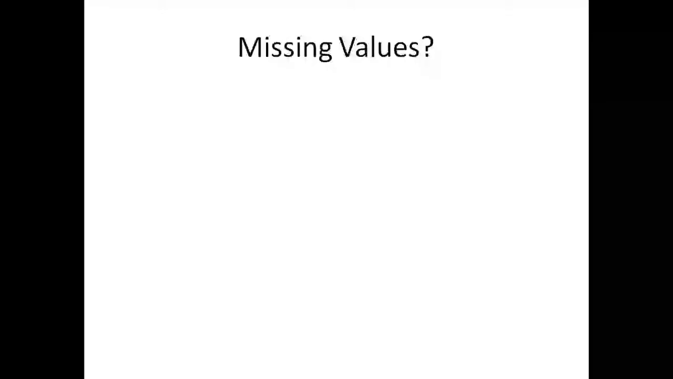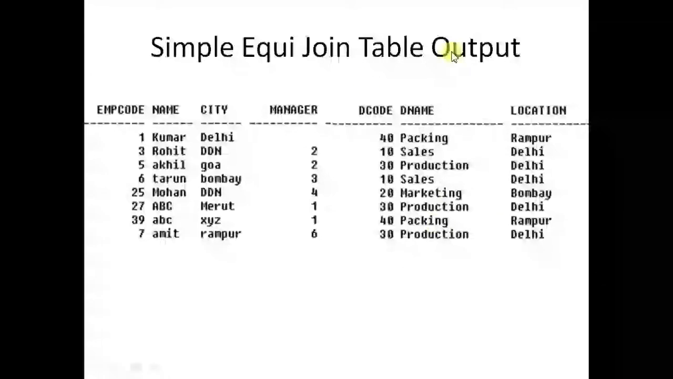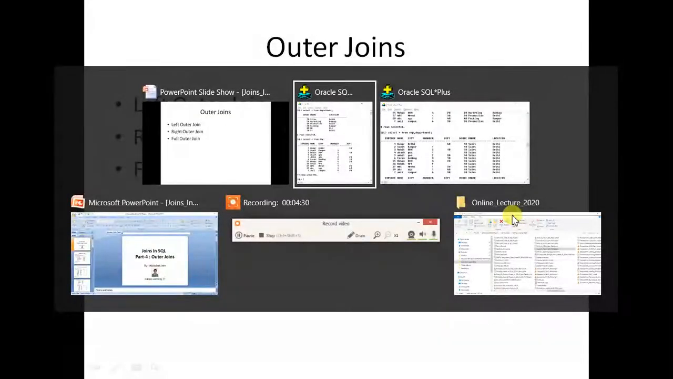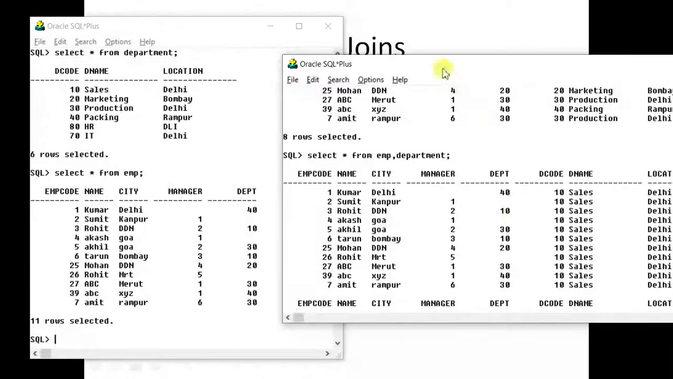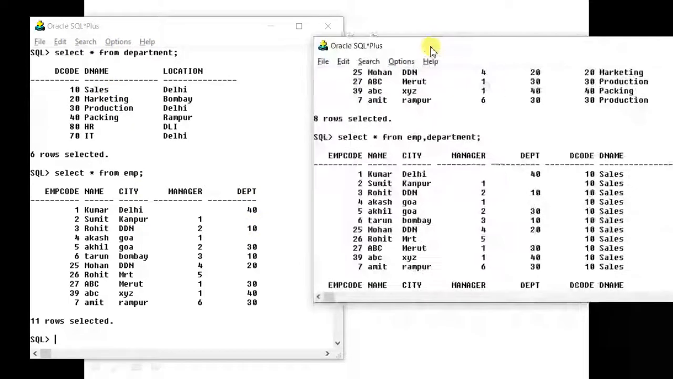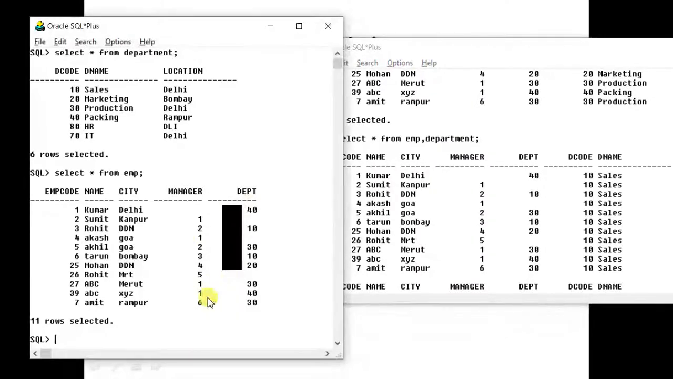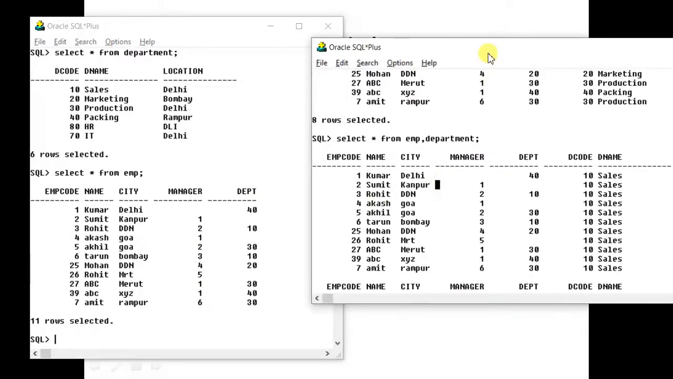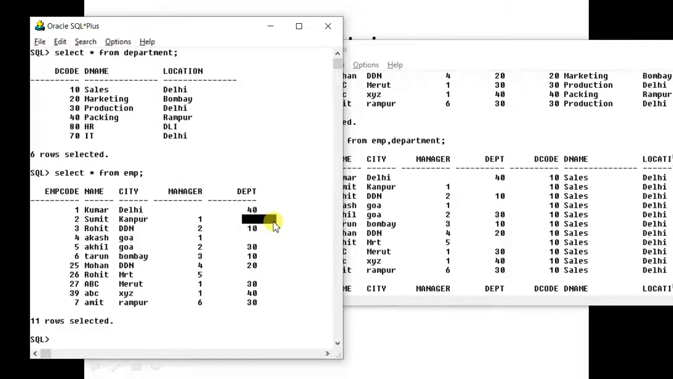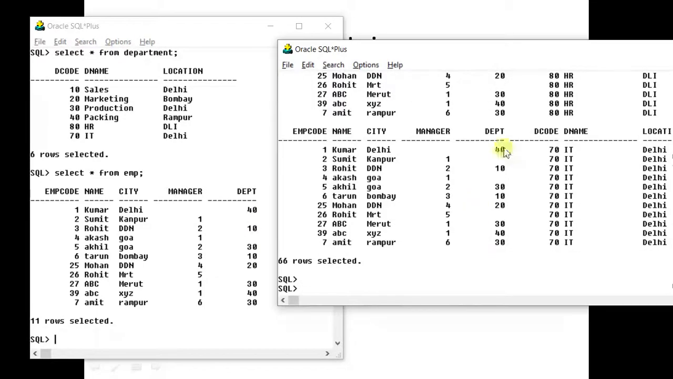So what does outer join do? As you can understand, in this case only matching records were coming, but in case of outer join, those records will also come where you do not have any matching record in the second table. So what we want is that the records of all 11 employees should come. In that case, those who have a department code, their department details should be displayed, and those who do not, they should be displayed without any department details. So for this we need an outer join.